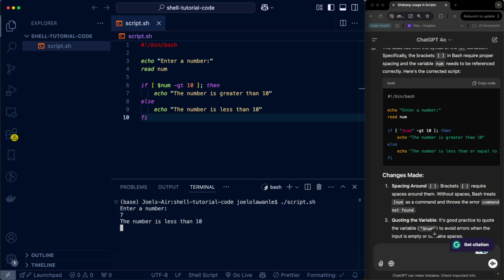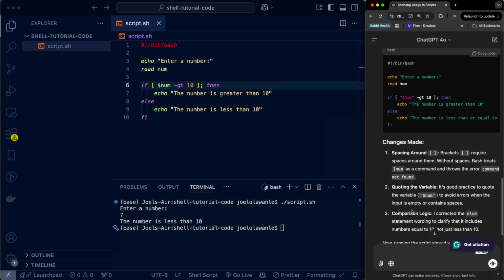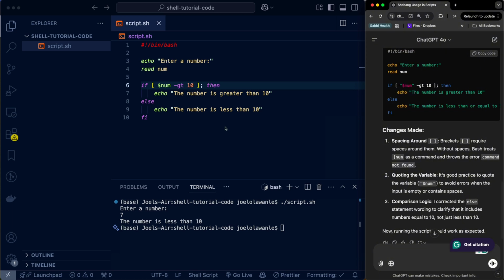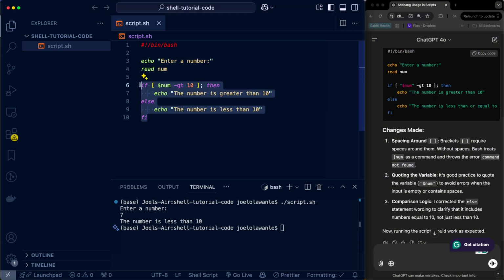And then if we press 7, it's going to tell us the number is less than 10. So I think we have to always bear in mind: number one, the spacing around the brackets, and then quoting the variables. What else? Statement wording. Yeah, I think we're correct on that one, right? Yeah. So this is how to use conditionals in your shell scripts.